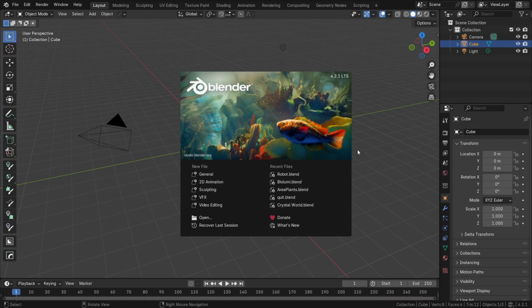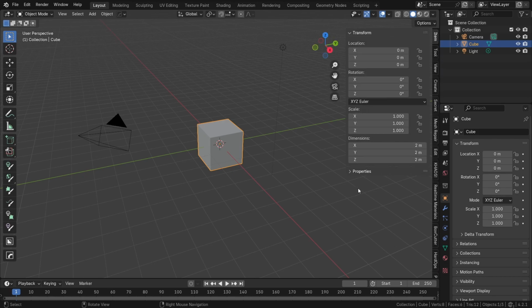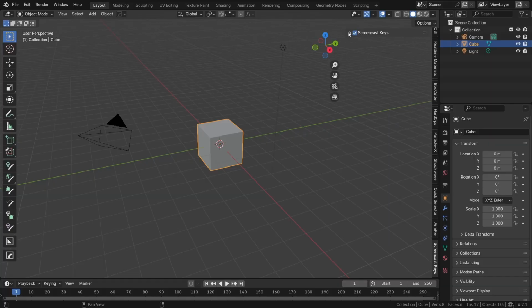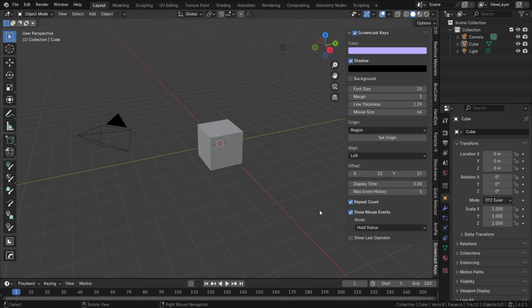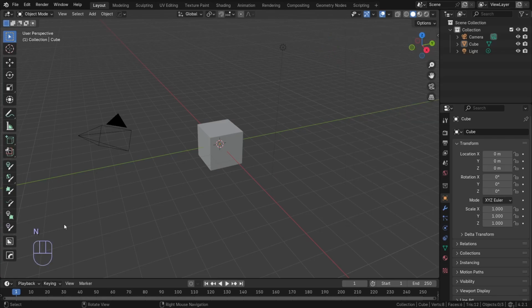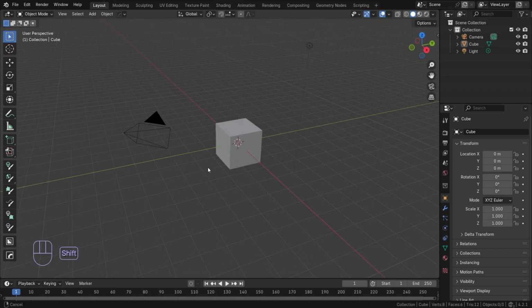So, today I have planned to share some of the details regarding lighting. So, open Blender. I'm using screencast keys so that you can see whatever keys I am trying to press. In this corner, you will be able to see all the keyboard actions and mouse actions. Let's get started.